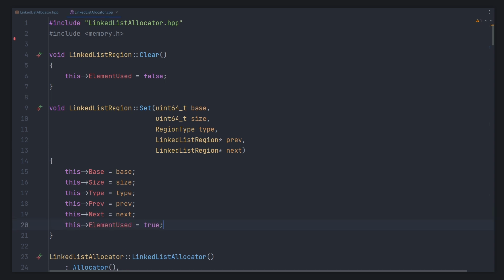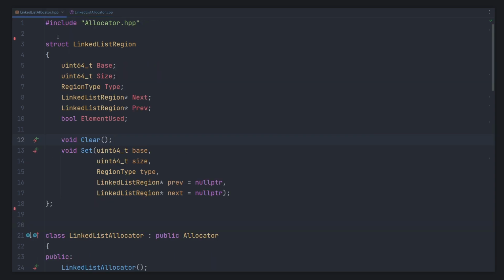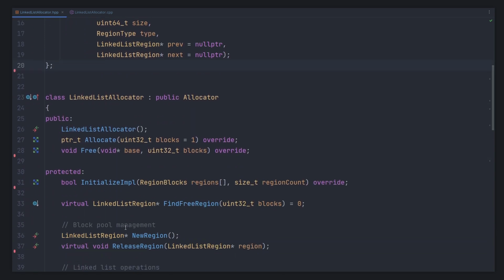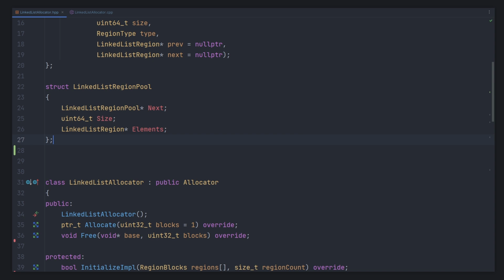Next, we will declare the static pool size constant, which will define how large our initial pool is. We will also need this structure that we will use to keep track of the pools that we have allocated. We have a pointer to the next element in the pool. We won't need to navigate backwards, so a previous pointer is not needed. We also have a size and a pointer to where the array of blocks is stored.